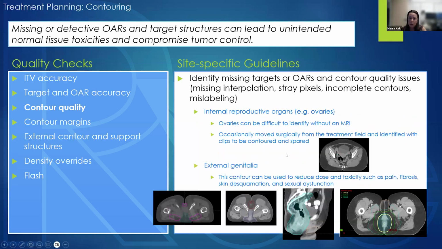Another thing specific to the pelvis, the internal reproductive organs, such as the ovaries, can be pretty difficult to identify without an MRI. Occasionally, they're surgically moved from the treatment field, and in that case, the surgeons will usually leave clips to help identify the position. Here's an image from one of the contouring atlases with the contours of several experts, which you can see vary a little bit. It's pretty difficult to just delineate the OARs within a CT scan.